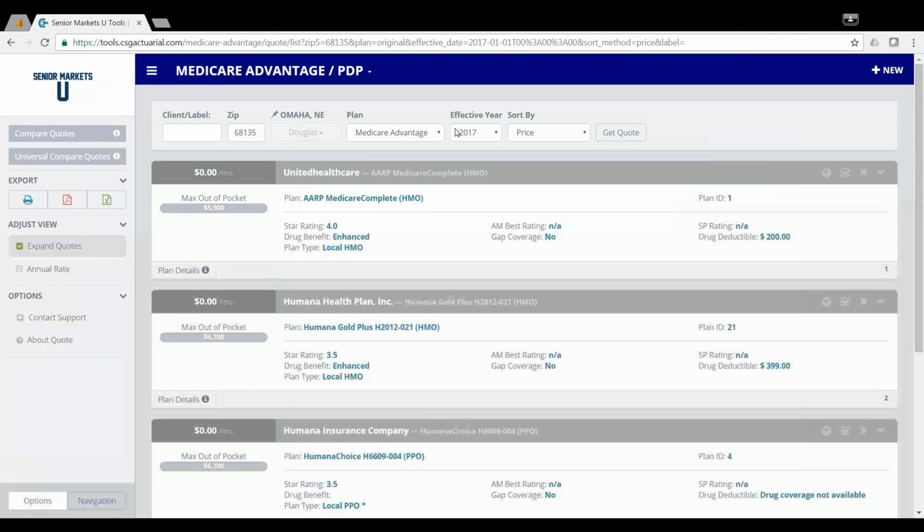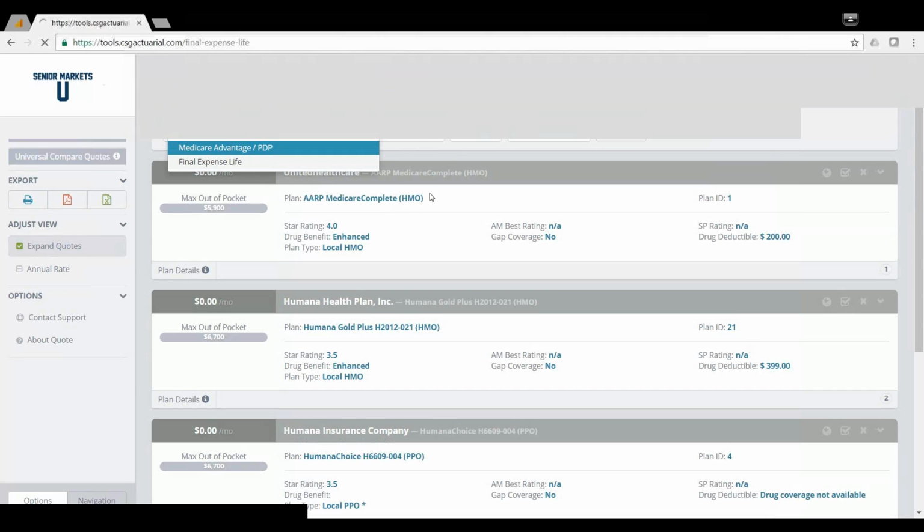And so, like I said, pretty self-explanatory, pretty easy to use. We wanted to make it fast so you can get the information to either you or your client as painless as possible. And the last one down here is final expense.